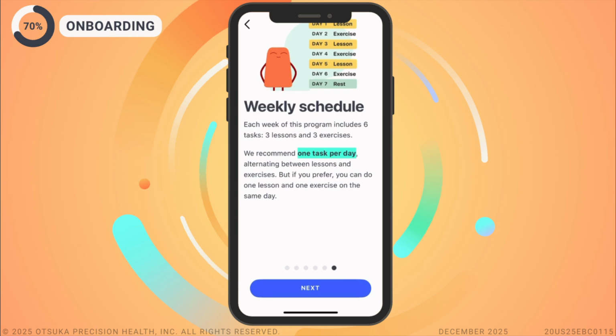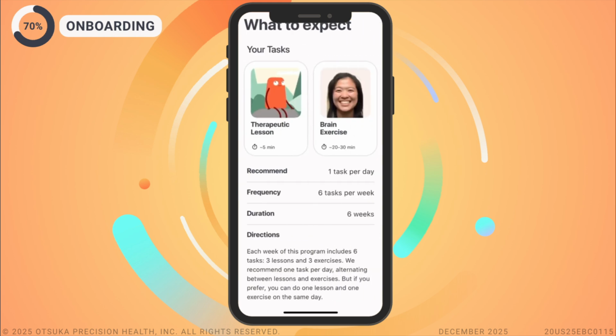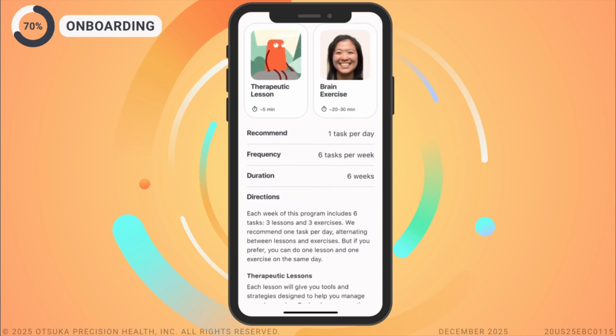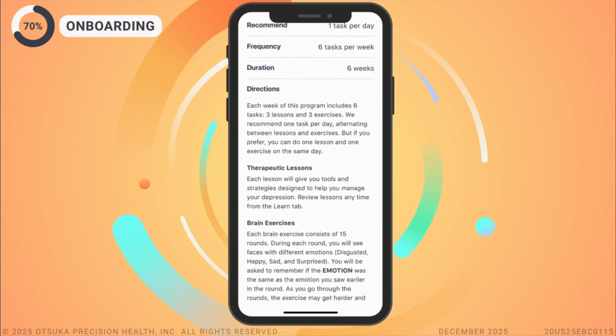Each week of this program includes 6 tasks, 3 lessons, and 3 exercises. We recommend 1 task per day, alternating between lessons and exercises. But if you prefer, you can do 1 lesson and 1 exercise on the same day. Tap Next. Each lesson will give you tools and strategies designed to help you manage your depression.